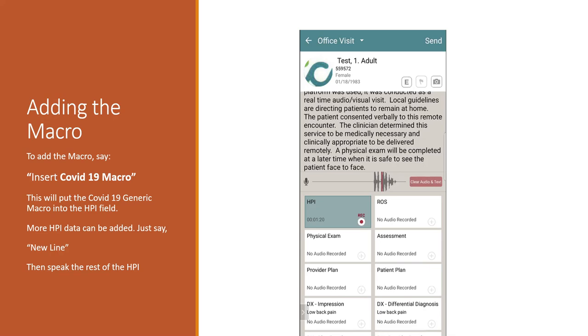Using macros requires a specific sentence. In this example, we tapped in the HPI template, then said, insert COVID-19 macro, then tapped the template again to stop the recording. Once this was done, the entire paragraph was added to the field. Tapping on the field again will enable you to add more if you desire. You can modify the text as well.